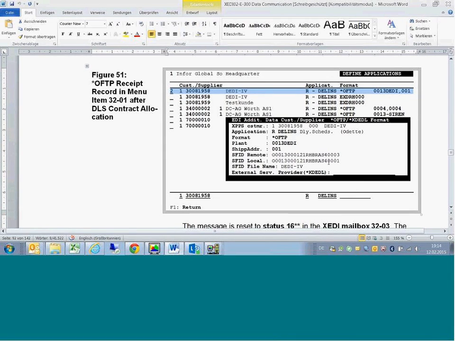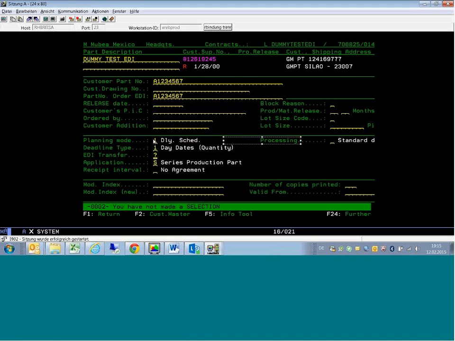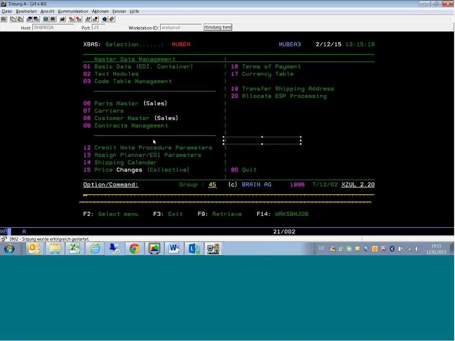Yes? How to correct it? As I told you, you go to the EDI master data with the customer number and the shipping point if you have it here. You look for the OFTP record with the matching company and shipping point, and then you erase it with 4, and then you can receive your message again and again. What is this EDI master data? I will show you now.